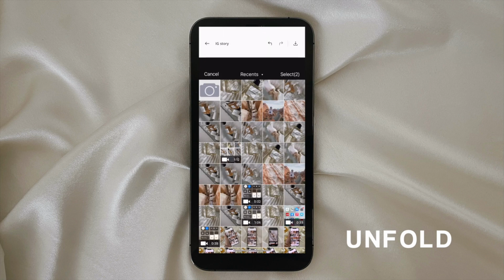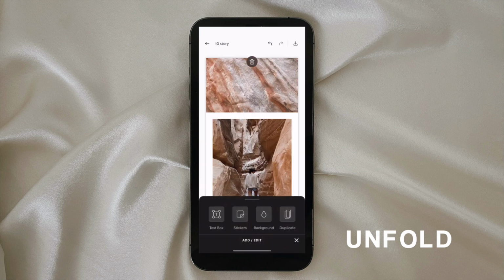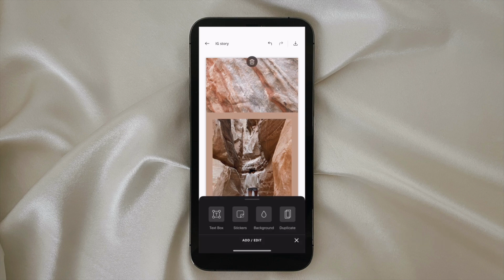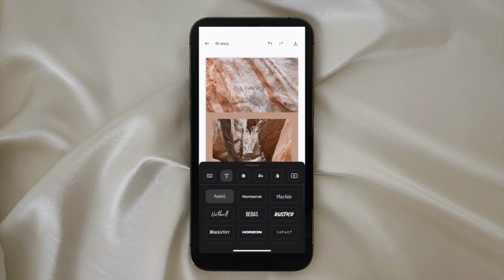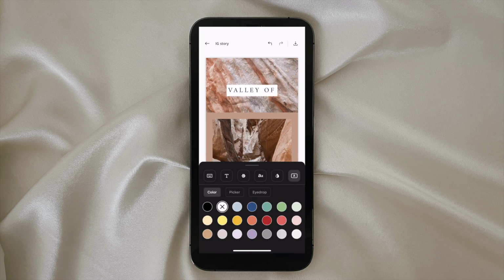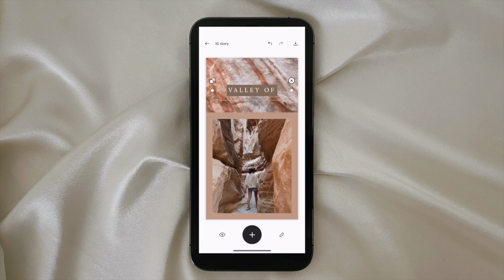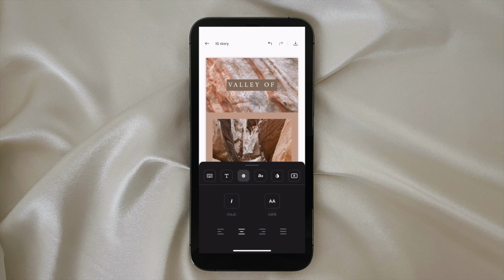The great thing about Unfold is that there are so many different templates to help you build your stories and really give it that elevated editorial look. And it makes it so easy for you to add text and change background colors and just really make it your own, whatever your aesthetic or style is. And I think my best piece of advice for Unfold is to really just play around with it and get familiar with it and have fun and really make it your own.